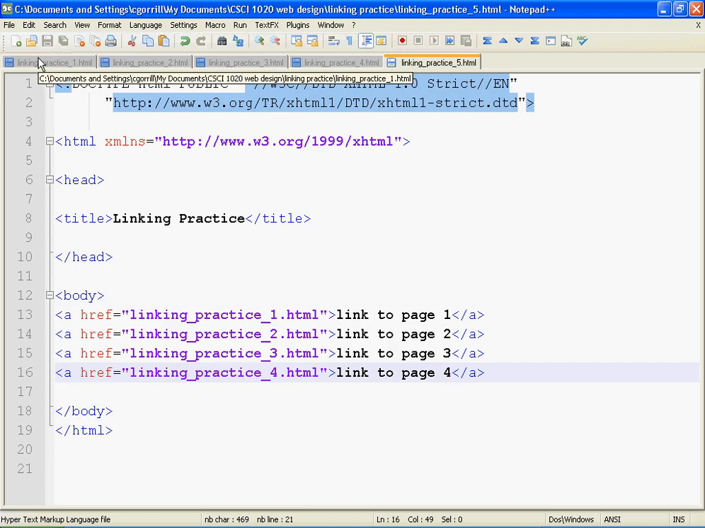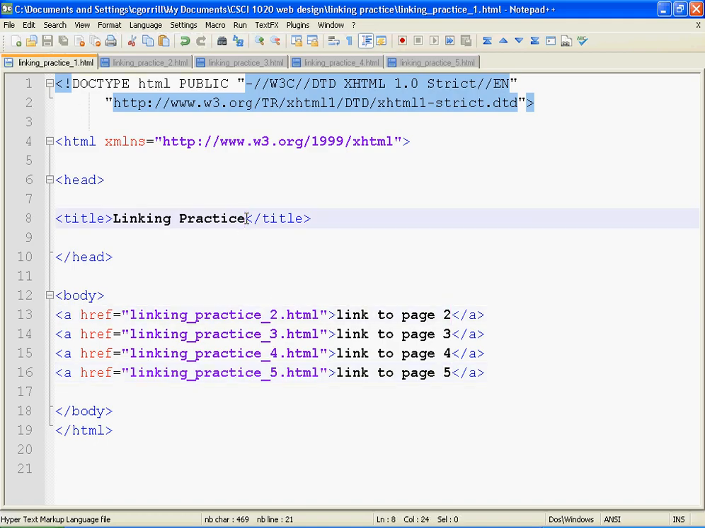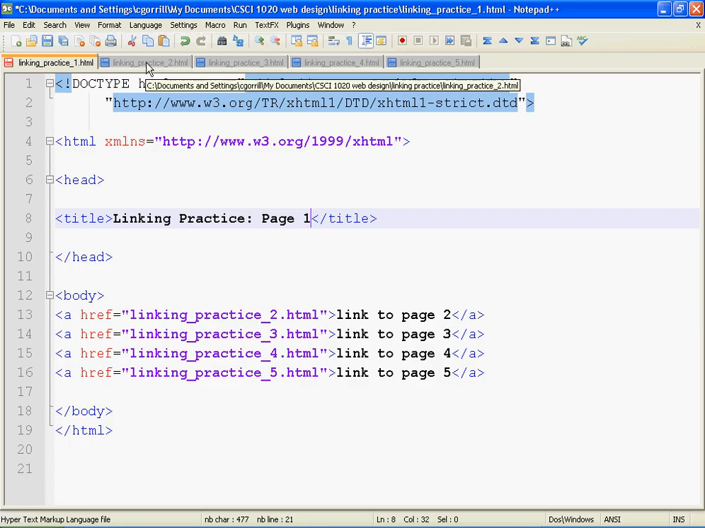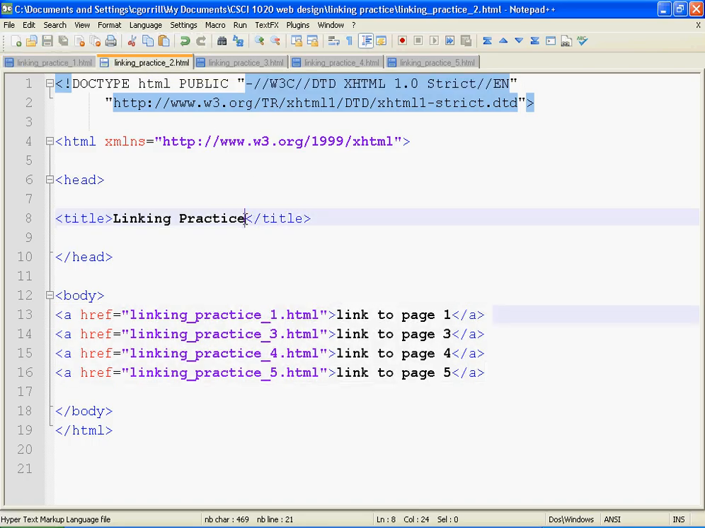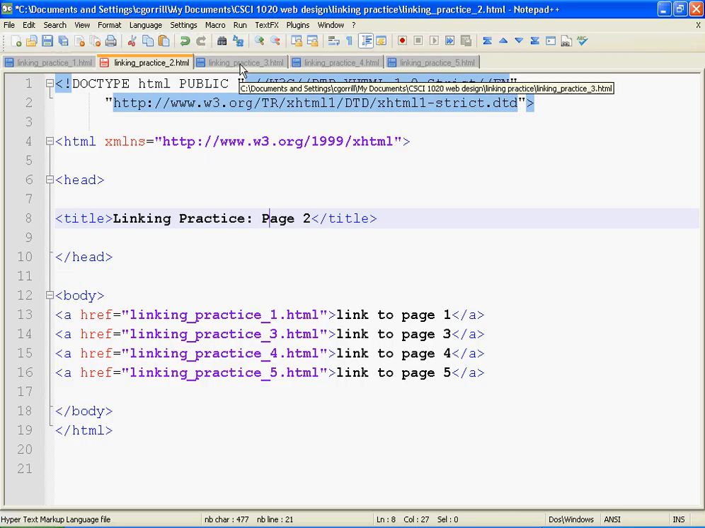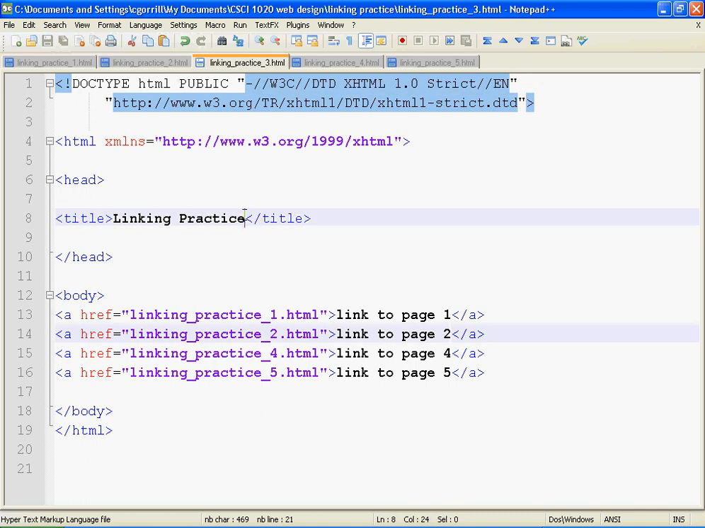So I'm going to change the titles on each of these pages just to correspond. Page 1, page 2, why am I typing it over and over again every time when I can copy and paste?